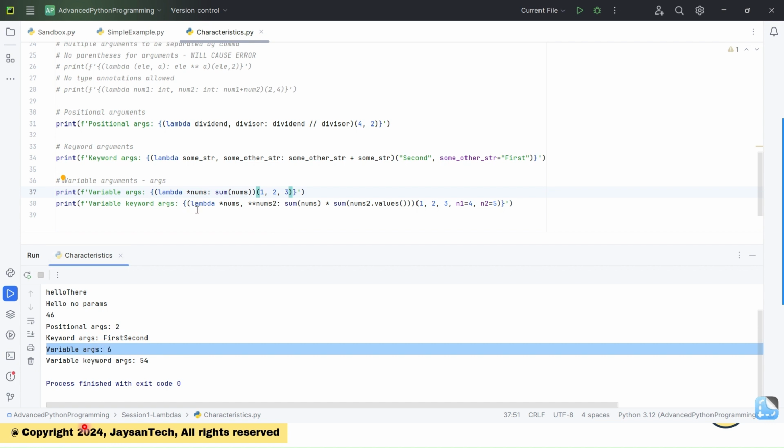Variable keyword arguments again, as you can see here, I've used both variable and variable keyword arguments. So star nums is a variable argument parameter, and star star nums too. For keyword arguments, like we know in Python, they are supported using double star.